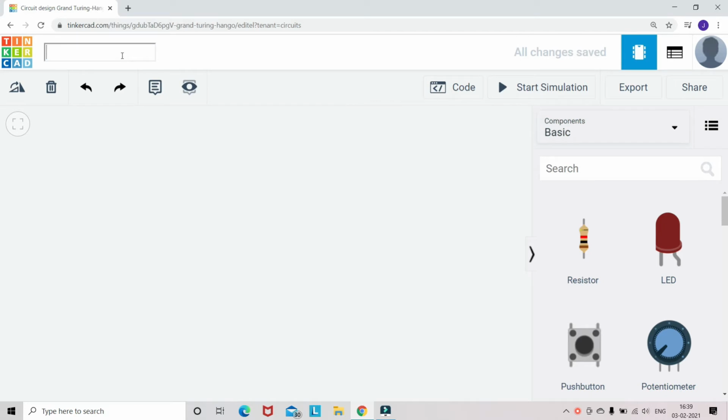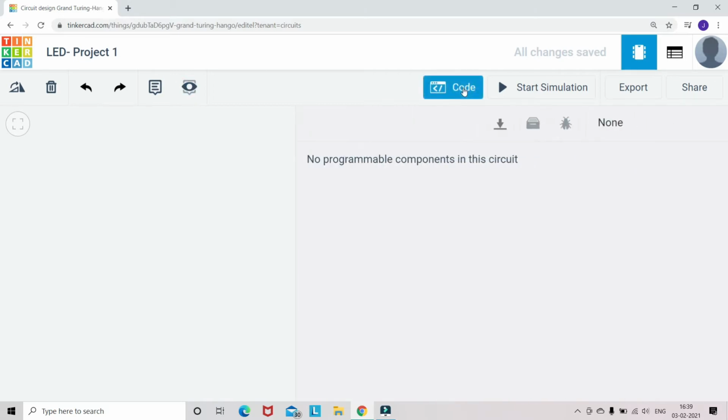So as of now, we are going to do an LED project. So I am renaming the project as LED1, maybe LED project 1, whatever you like. So I renamed my project right now. And in this platform, you can see the circuit space is empty. So far, we haven't created anything. And the code area is empty.